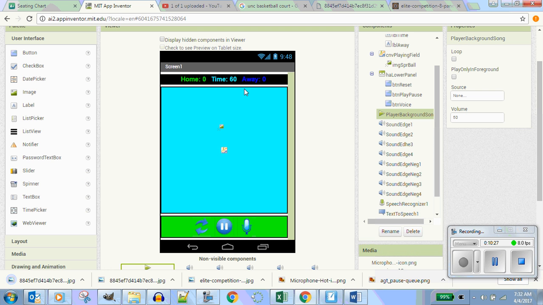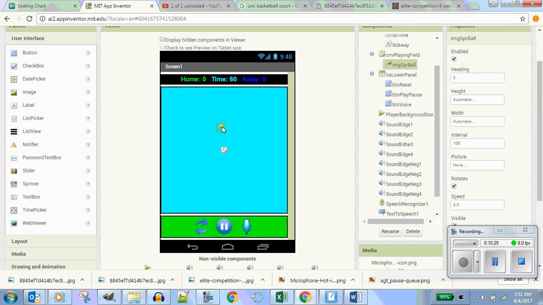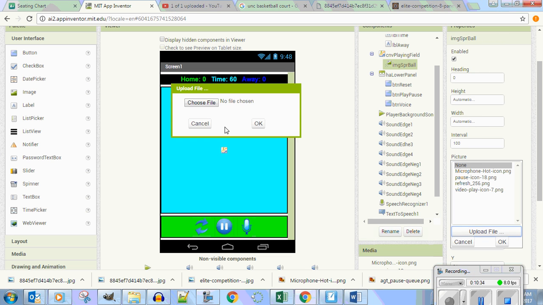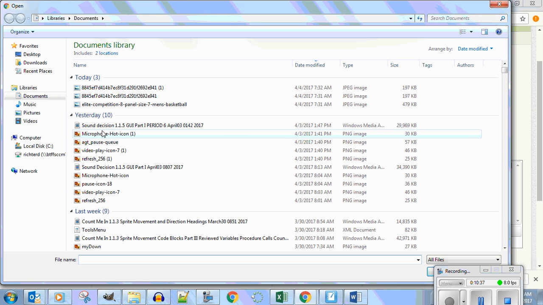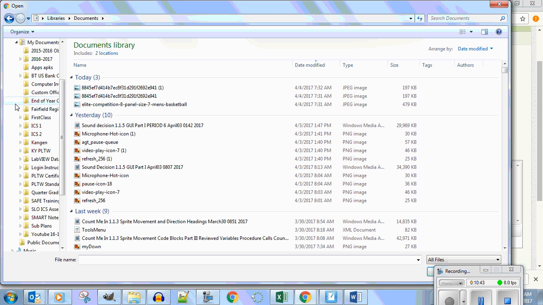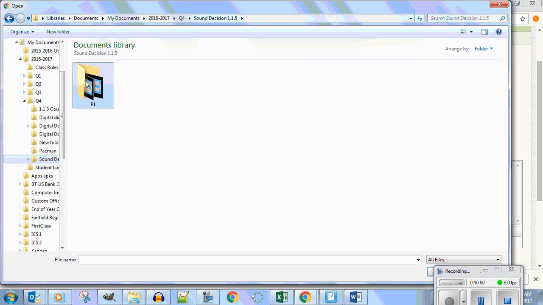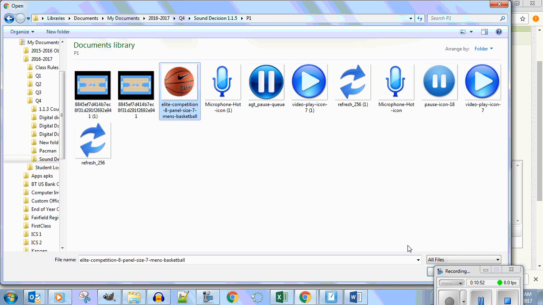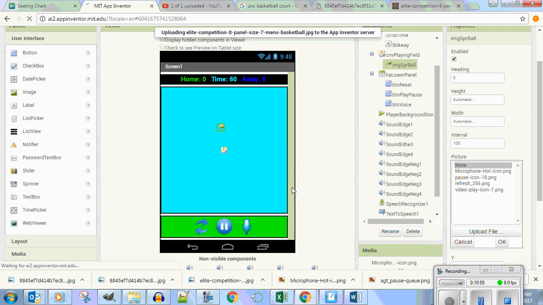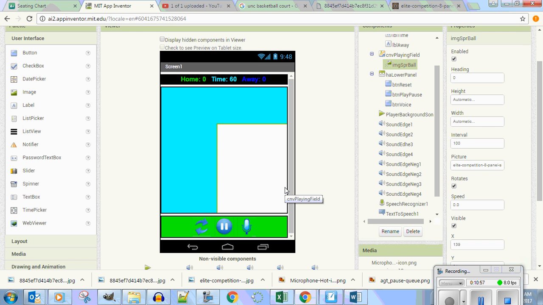All right. So if I go in MIT here, I'm going to go ahead and insert my ball, image sprite ball. Let's go get my image. Upload, choose a file. My documents. 16, 17, Q4, sound decision. Okay, ball. Let's go see my basketball. There it is. Let's reduce it to 36 by 36.